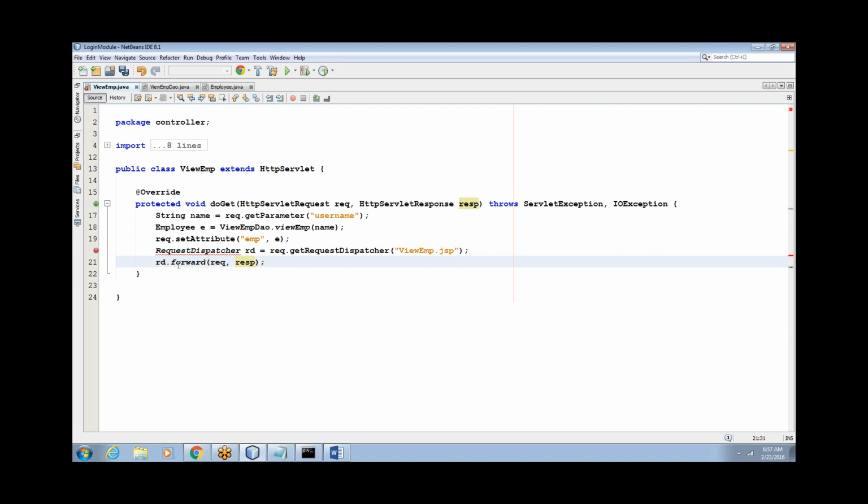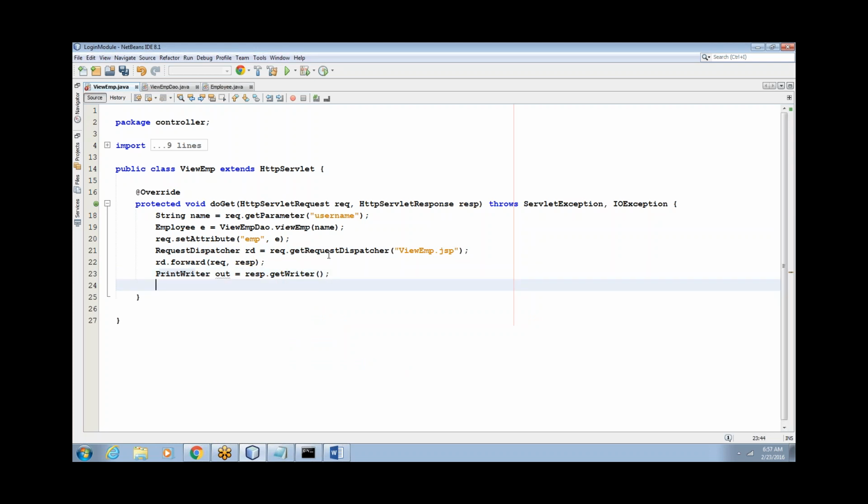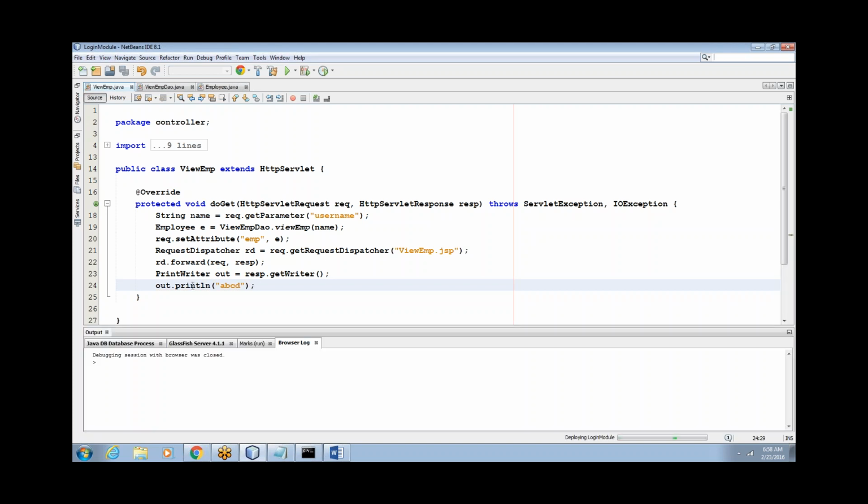Now, let us input all the required stuff, and after this let us write PrintWriter out is equal to response.getWriter, out.println. If you want, you can add it. But once you're writing this out.println, the response will be committed. So you will receive an exception message.